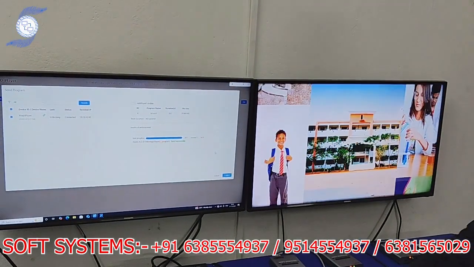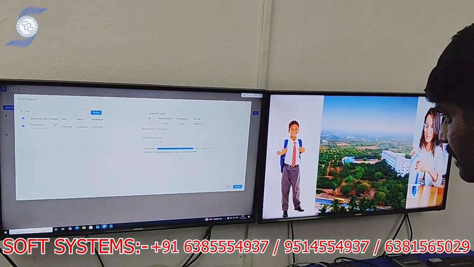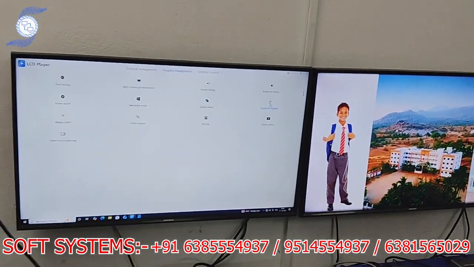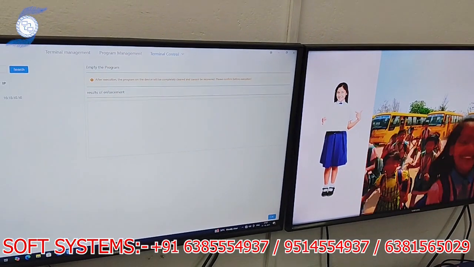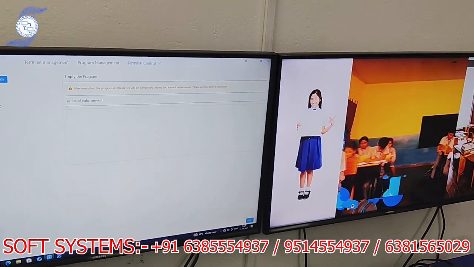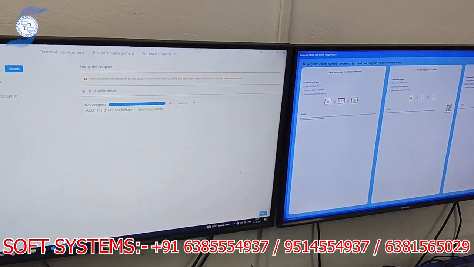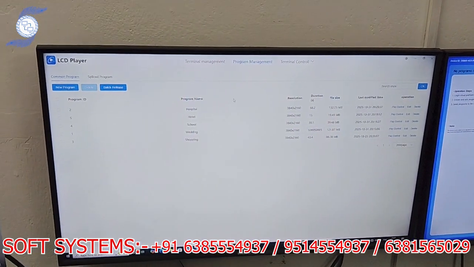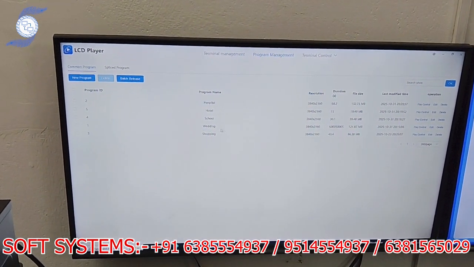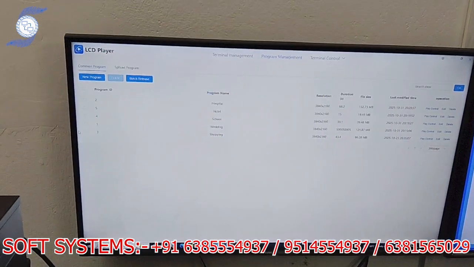Okay, so next we clear that program here. So empty the show. Then I select the device, and then I click, it's gone. Second, we go to wedding. A wedding, we already saw that one. Shopping, we go to shopping.